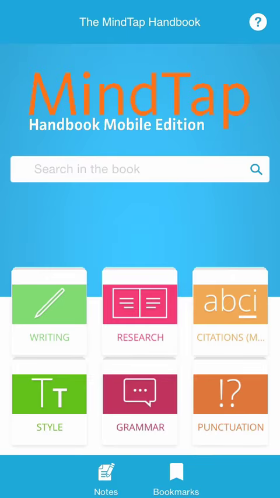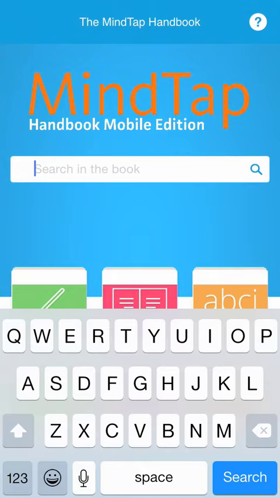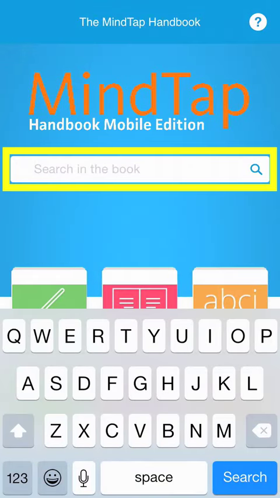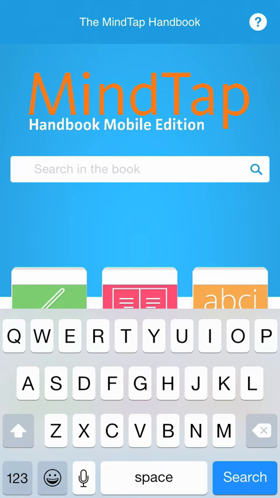MindTap Handbook provides you with all the tools you need to look up information on writing, research, citation, style, grammar, and punctuation. You can find information you need by browsing the major parts or by using the search functionality. For example, if you need help with citation, you can enter this term into the search bar.